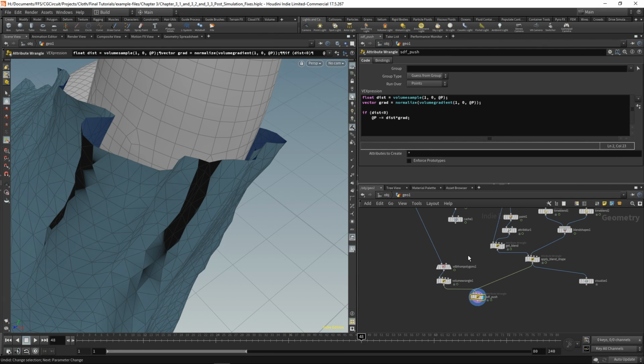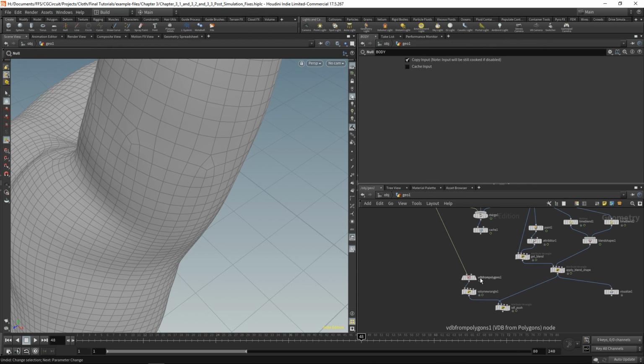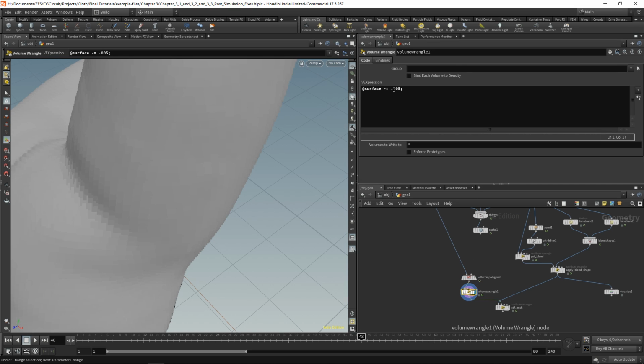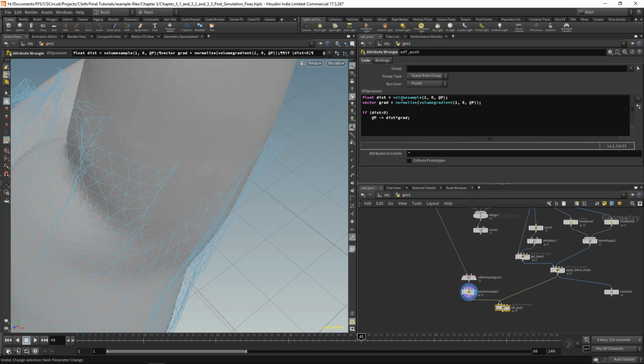Okay, just to go over what I've set up, I took the body and added the VDB polygon like normal. Make it a fairly small voxel size. Make sure to fill interior. I've added a volume wrangle, bring the surface out a little bit, and I've done the normal VEX of looking up a volume sample, a volume gradient, and checking in case our distance is under 0, and then shifting the position by the distance and gradient.